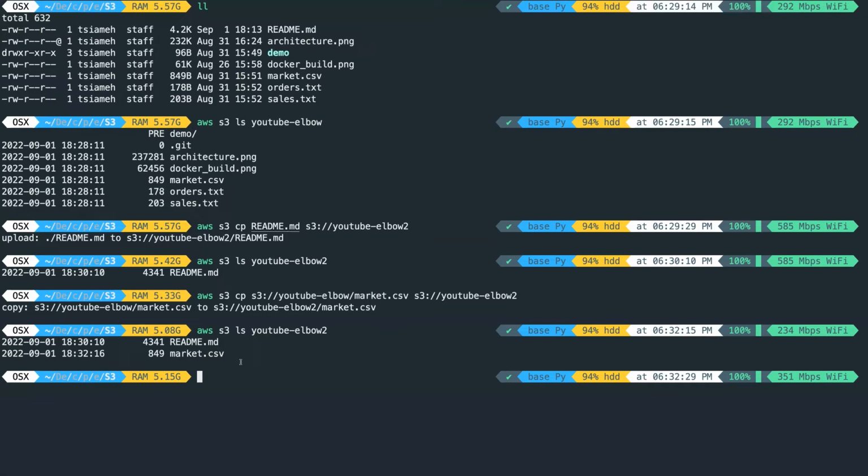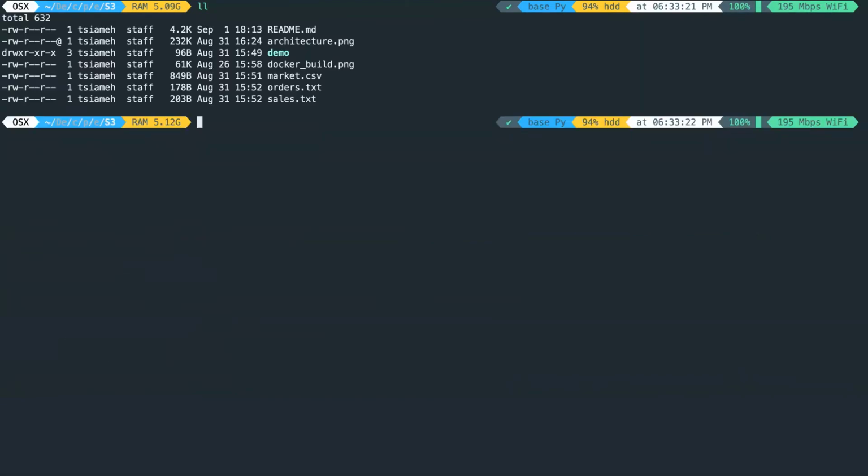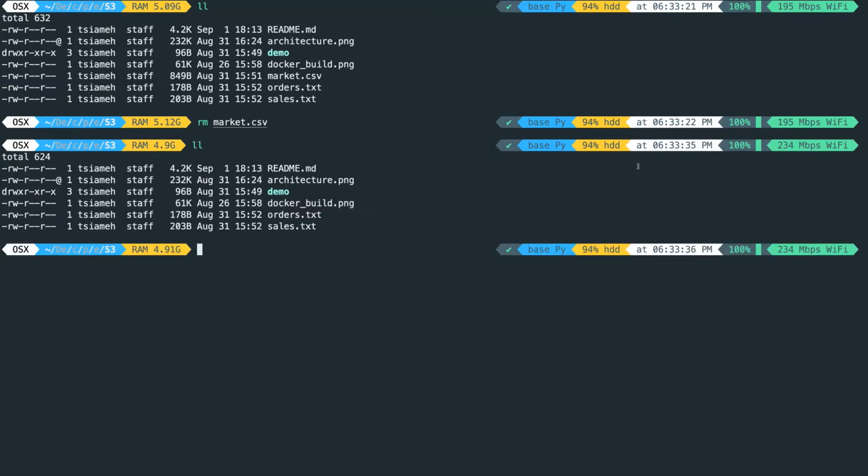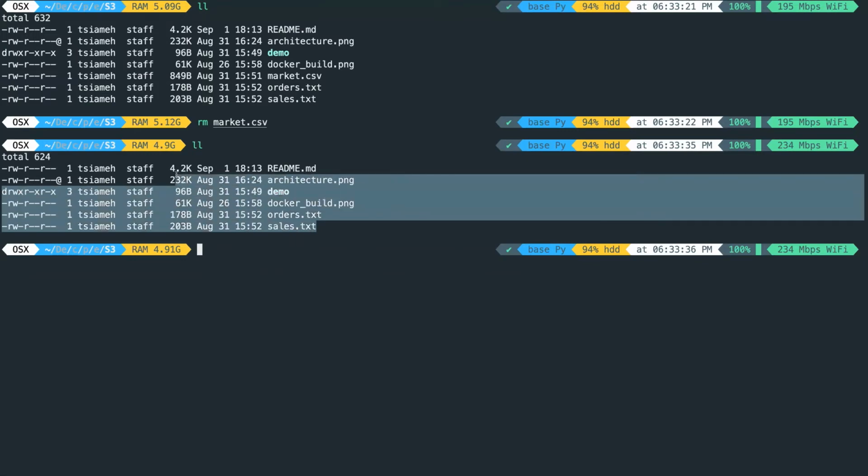So now we want to look at how we can download files from S3 buckets to our local directory. Okay, so let me clear the screen. So now I'm going to delete this market.csv file. So what I'm going to do is I'm going to say rm market, going to delete it. So now you see that file is gone.